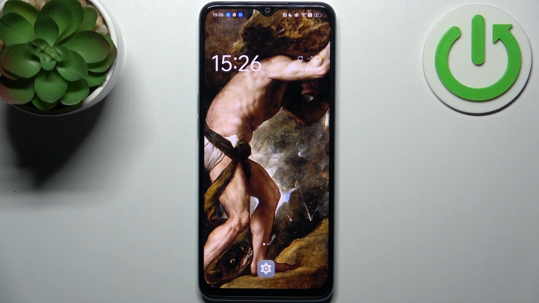Here I have OPPO A58, and today I'm going to show you how to enable portable hotspot on this device.